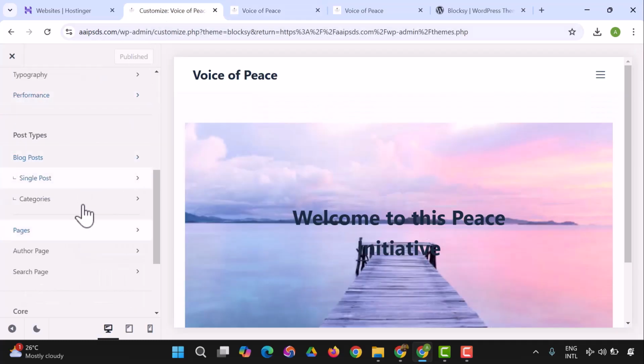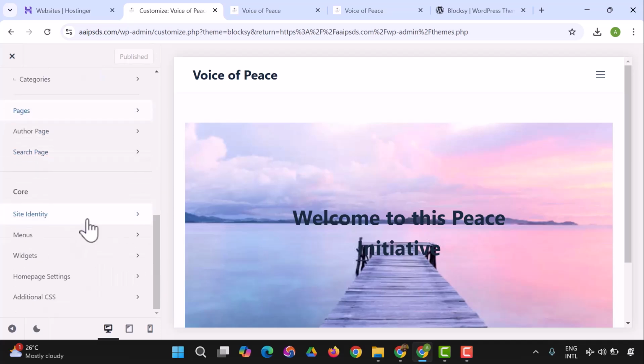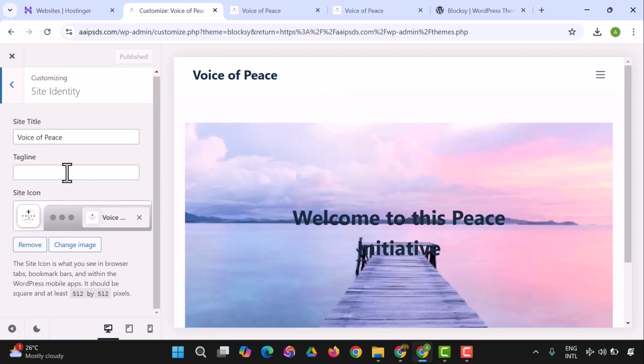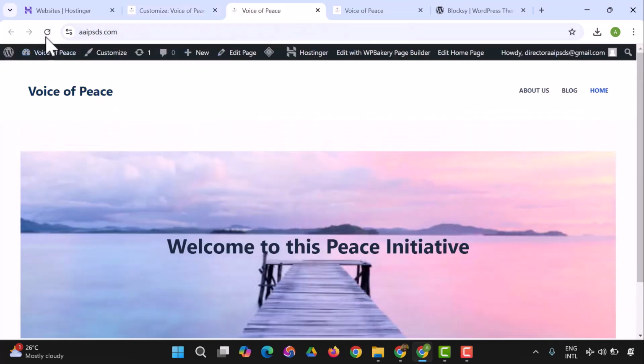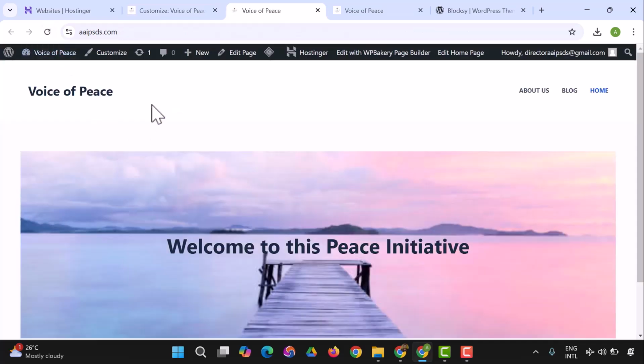So let's just see more customization. So we have author page, we have search page, we have site identity. So you could change your site identity. We have all these. We've done all these already. So the site identity stays intact. This is where the voice of peace came from, and everything looks great so far to me. And we have a site title, we have everything looks great. So let me just refresh from here and see what we have so far. So we could actually refresh this, and here it is.